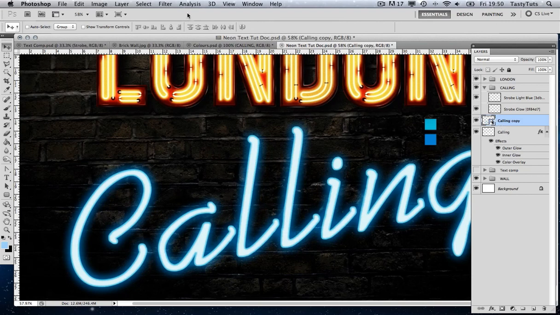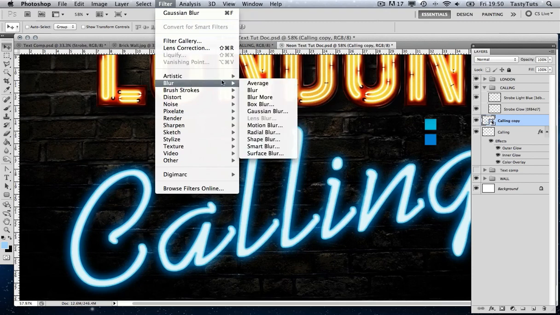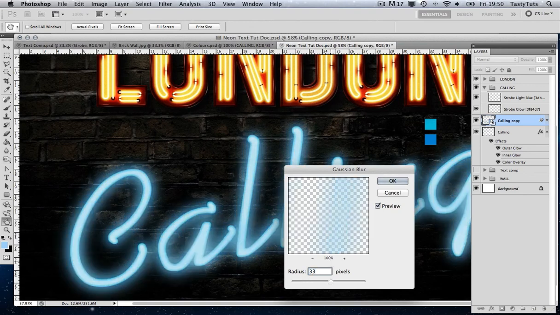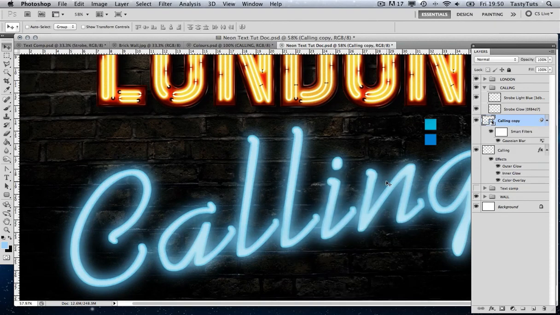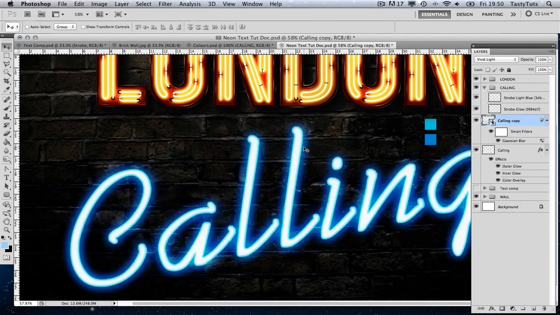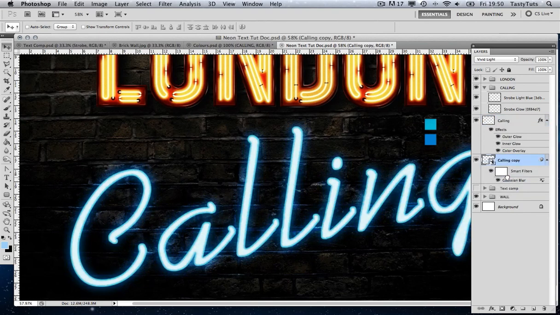So then I'm going to come to Filter, and I'm going to come to Blur, and I'm going to hit Gaussian Blur, and I'm going to give it a good blur. So I'm going to hit something around 33 and really push that up. You can see what we've got there. And then what I'm going to do is I'm going to come up to my blending mode, but this time I'm going to choose Vivid Light, and you can see the effect that that has at that current instance, and that looks really strong. So if I come over to my layers panel, I'm just going to click the layer and just drag it underneath the neon text.